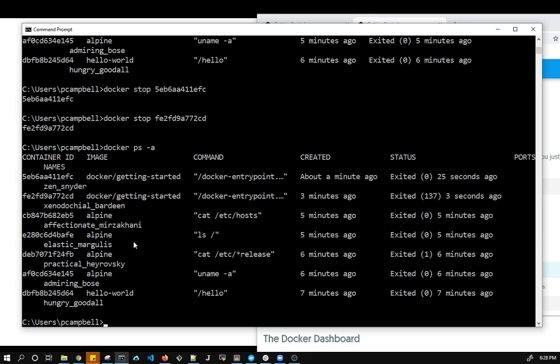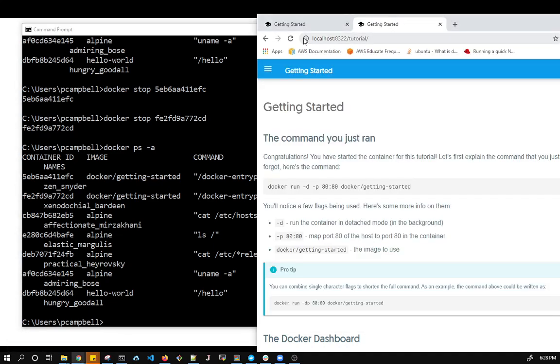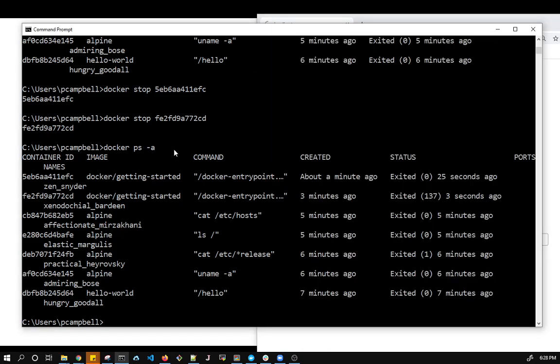Okay, so let's see what's running. So they're all exited right now. Oh, this one exited with 137. That's interesting. I don't know why. So of course, when I try to load them again, it should time out. They're no longer available because they're no longer running.